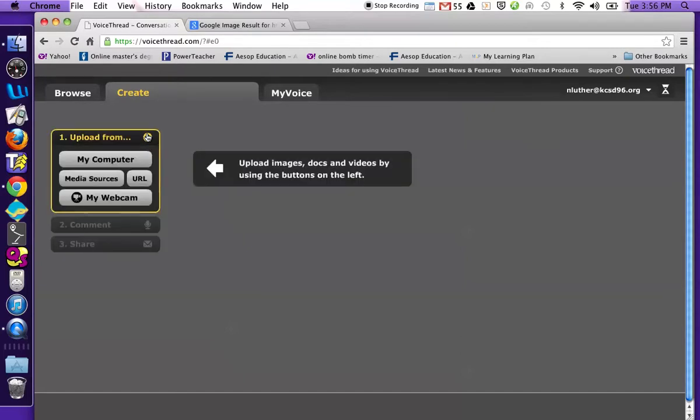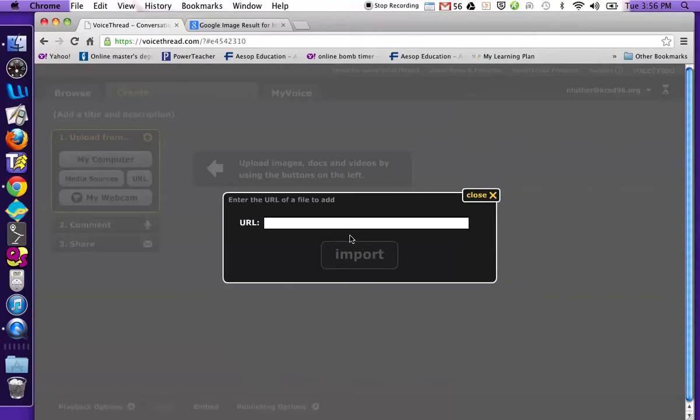So I'm going to click the Upload button. I can upload from my computer if I have an image already saved. I can upload from media sources. You could probably do this at home, but you don't have that access at school, so that's not one we're going to talk about. I could take a picture of myself or my surroundings and upload from my webcam, or I can get a URL and get an image off the web. That's what I'm going to choose to do today because that's what you're most likely going to be using for your own project. So I'm going to click the URL.